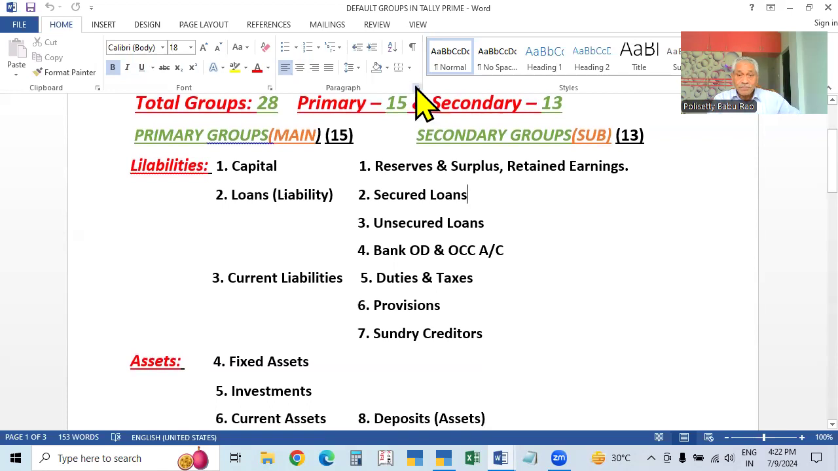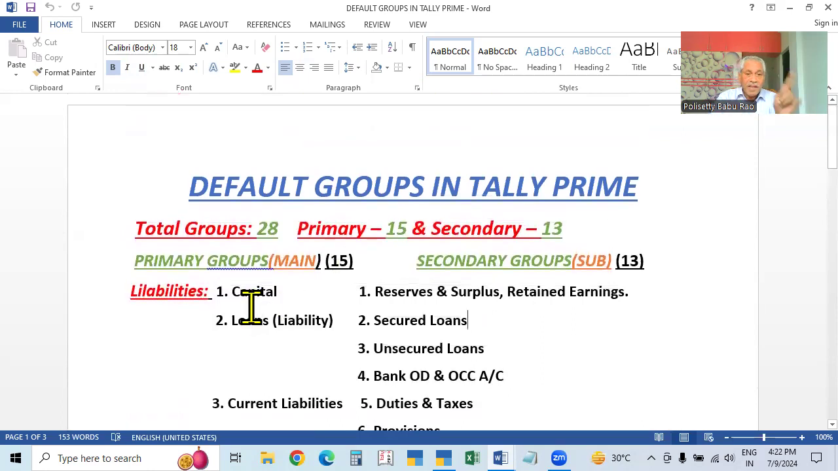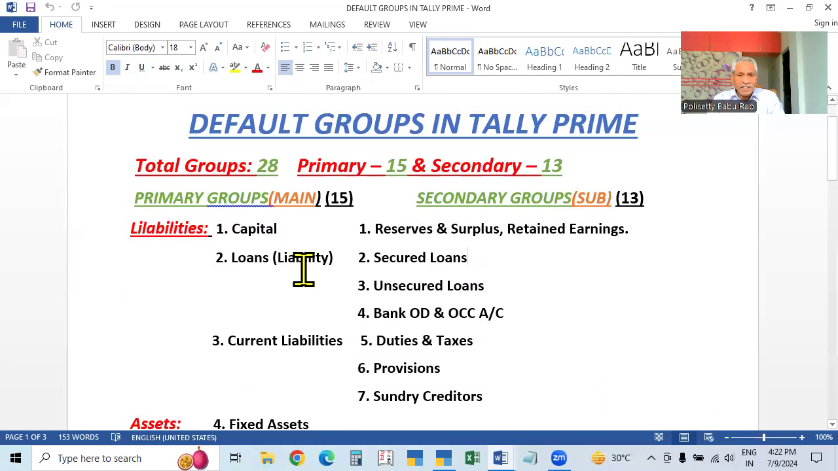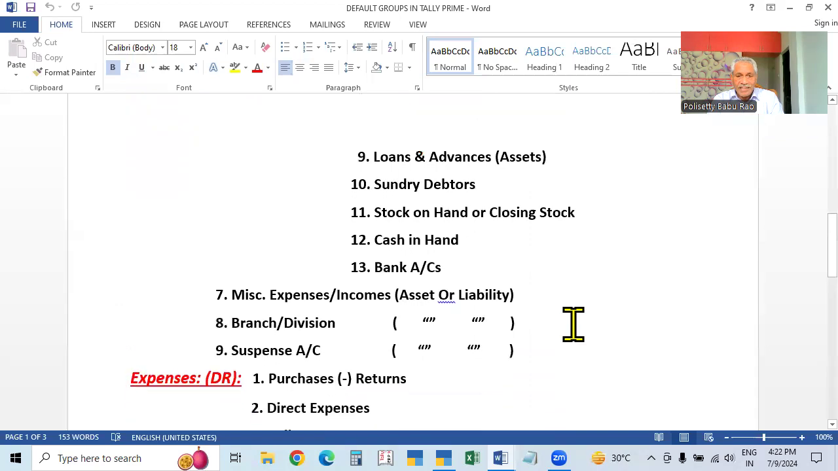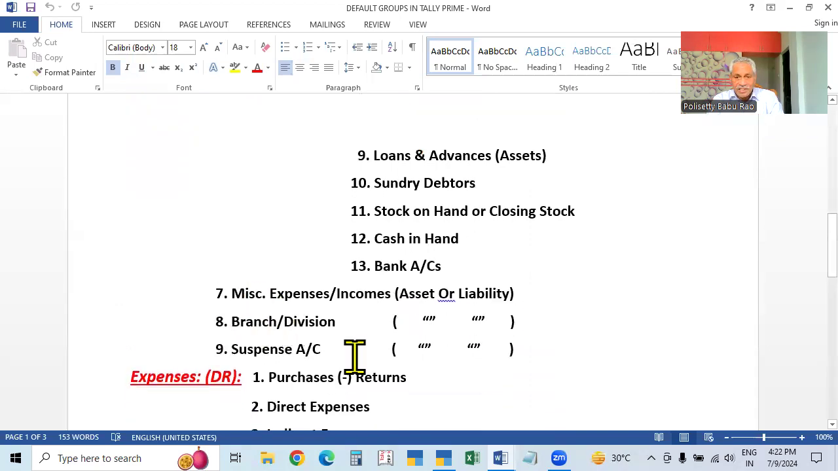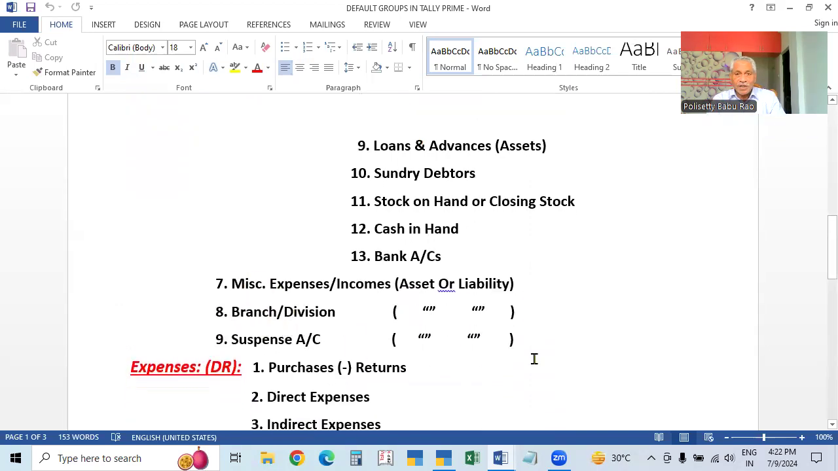Every secondary group will be under a primary group. Under one primary group, secondary groups will be there. In some primary groups, main groups, there will be no secondary group. Here, in this case, it has secondary groups, it has secondary groups. These two don't have secondary groups. In these three main groups, no secondary groups.